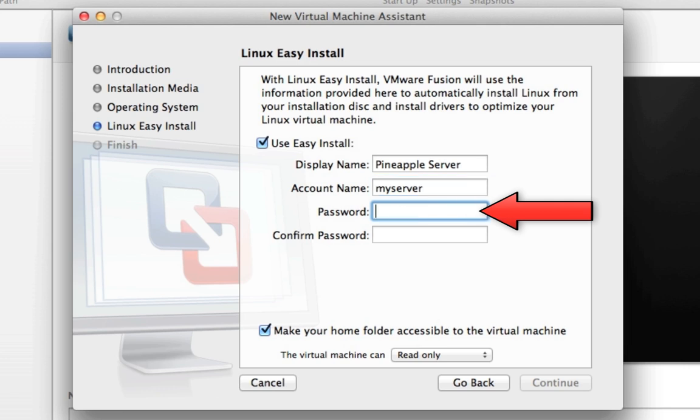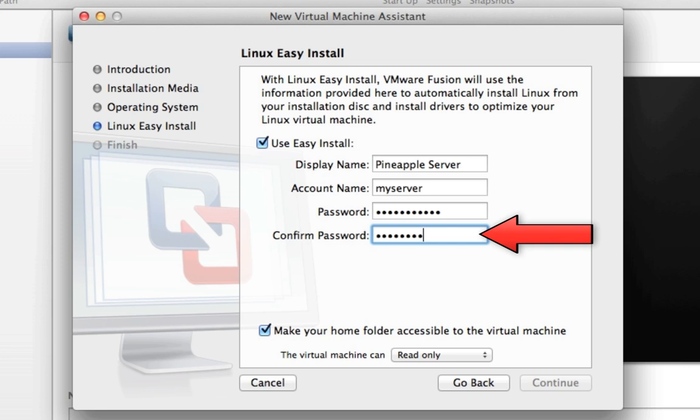Just be sure that you remember it because this is the password that you'll use to log into your server. So once you've entered a password, you can move into the fourth and final field, and here you'll simply re-enter the password to confirm it. And finally, I'm going to untick the box beside Make Your Home Folder Accessible to the Virtual Machine. And keep in mind that it doesn't matter if this box is ticked or not. We simply don't care if we have access to our home folder because we don't need access. So now we've done all of that, we can click Continue.